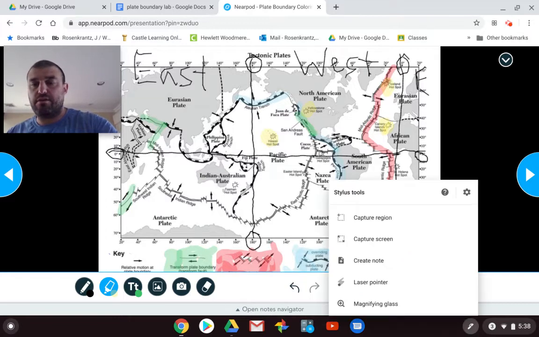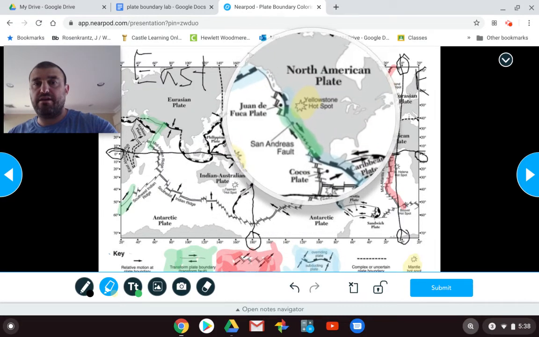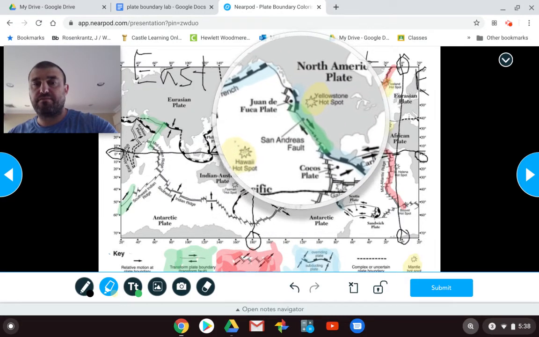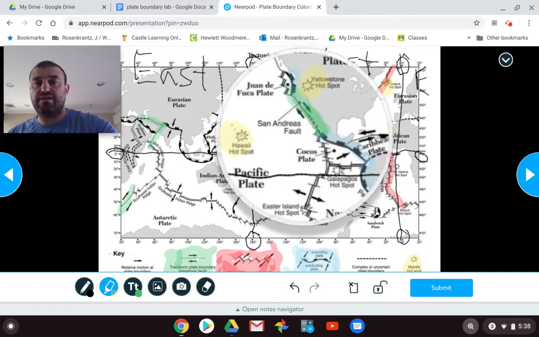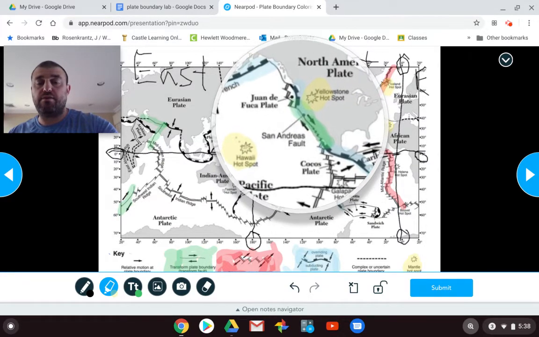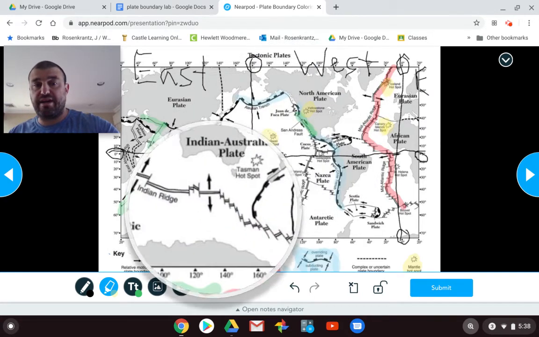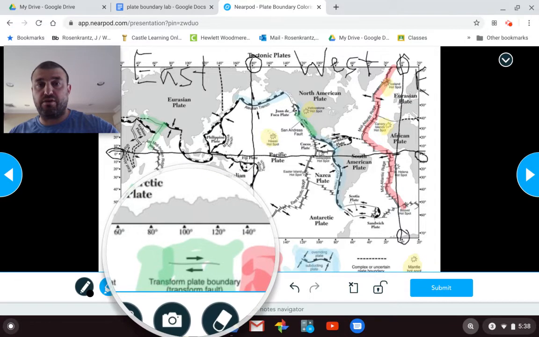So here's the Pacific plate. Here's the North American plate. See this San Andreas Fault? What kind of boundary is that? Well, I don't know. Let me look at the key. The arrows are sliding past, so it's transform.